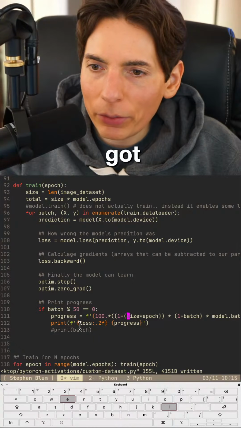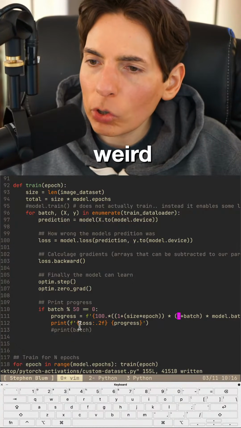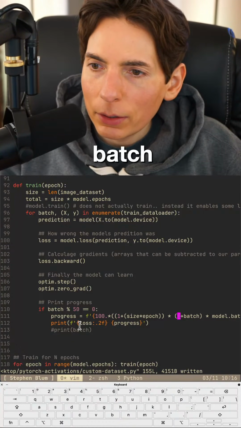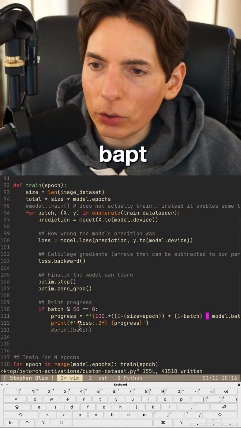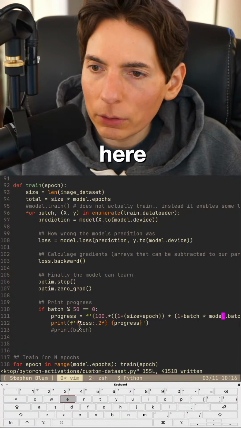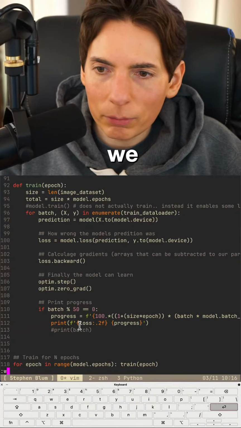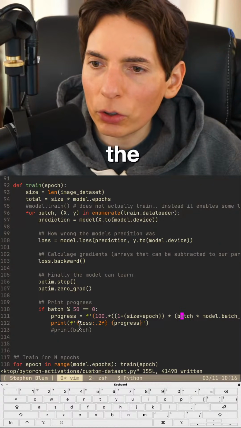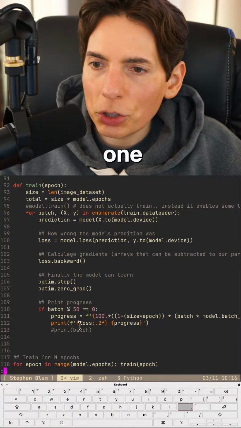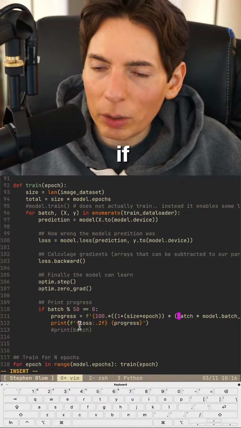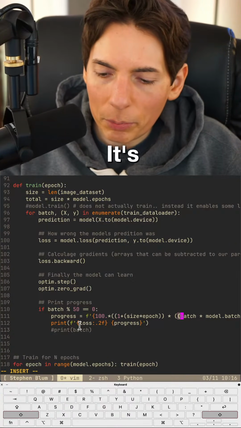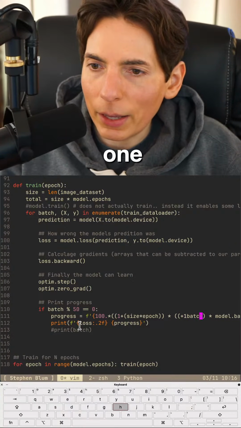And then I've got my math all weird. Current batch times batch size. All right, so this needs to go in here, like that. And then I suppose we could hide that. So the current batch is going to go to 1 in the batch. Otherwise, if we don't say +1 here, it's going to be a problem. +1, like that. Okay.